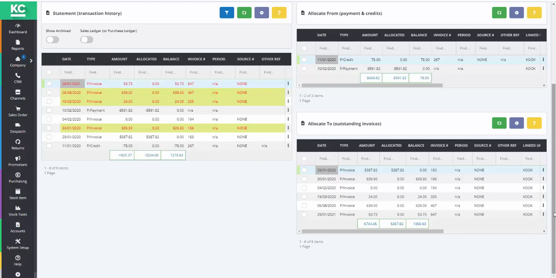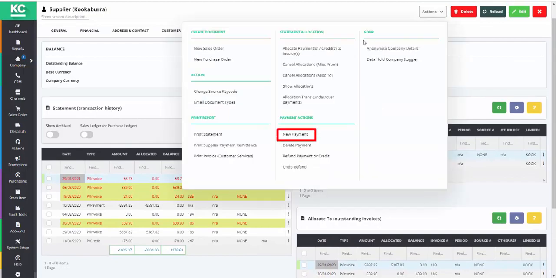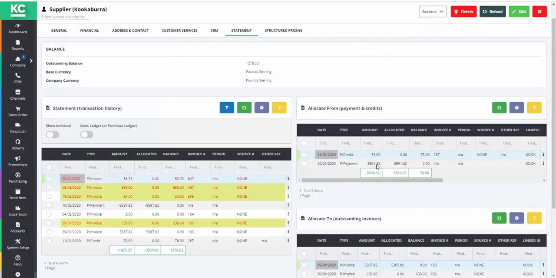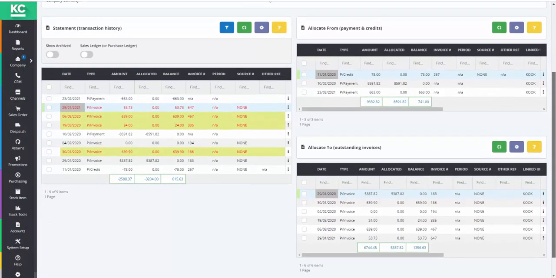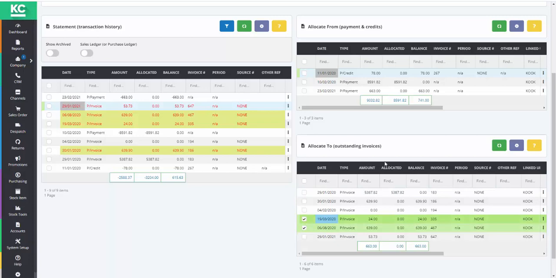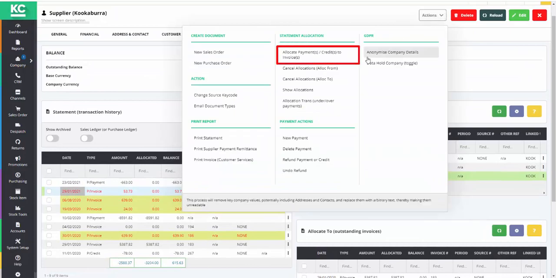Here we've opened the Statements tab in a supplier's record and we'll now use the Actions menu to create a new payment. We can now see our new payment in the grid. So we'll select the invoices that we want to allocate the payment to. We'll now use the Actions menu to allocate the payment to the two invoices we've selected.